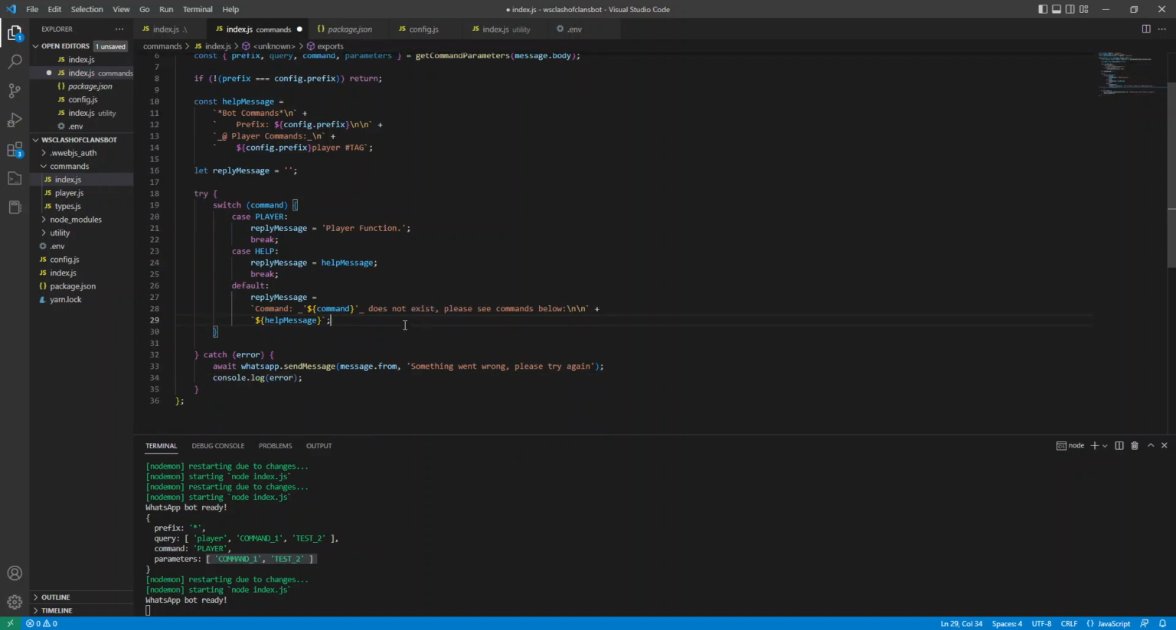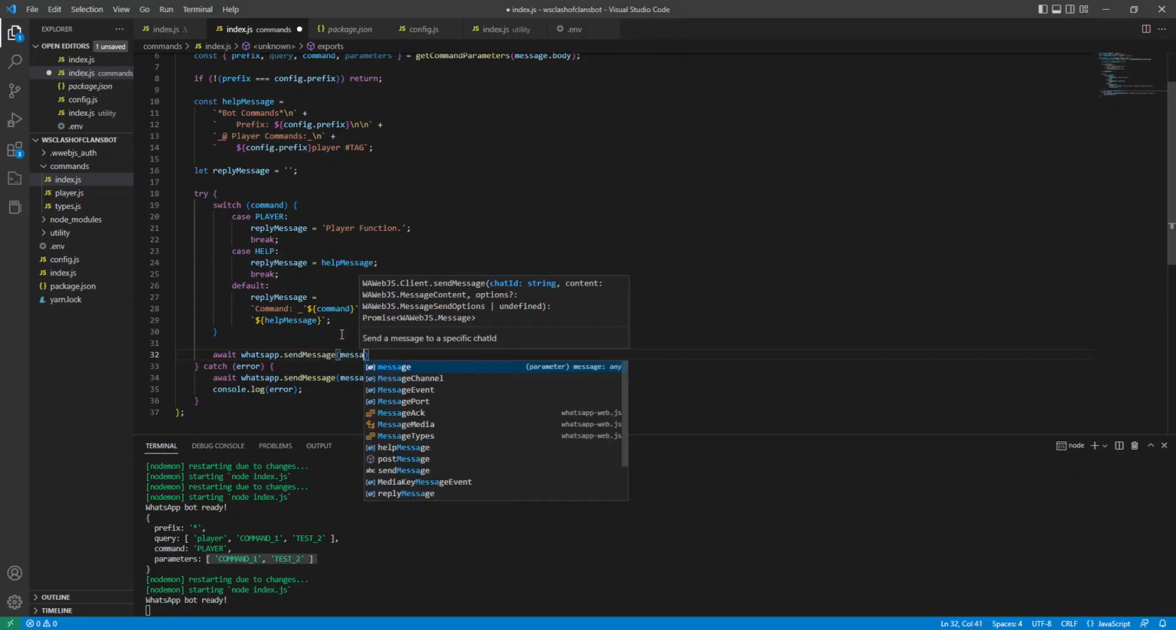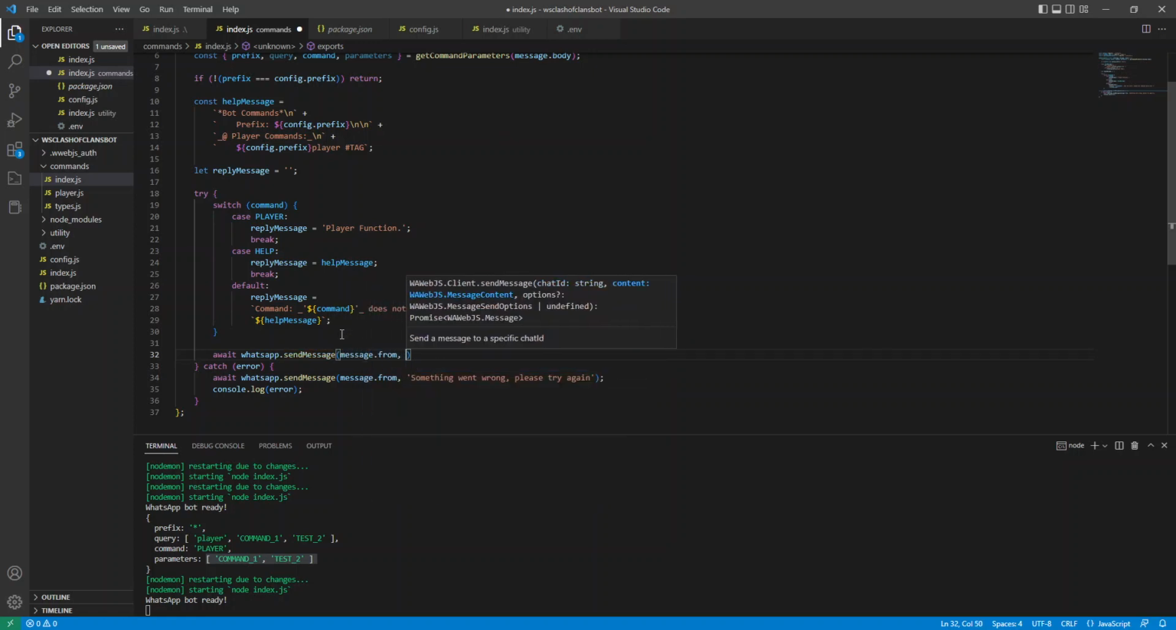So that message will send to the user if there is a message or a command that doesn't exist. Right. And once we've done that, let's come outside of our switch block and type await WhatsApp.sendMessage, and we'll do message.from, replyMessage, just like that. What that's going to do is send that reply message that's been populated based on the command.